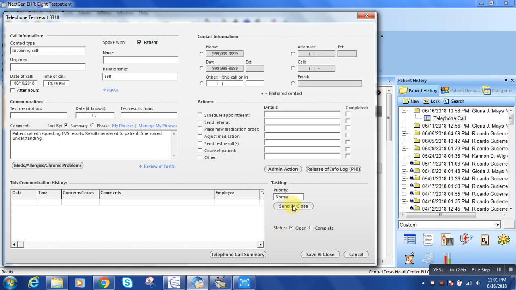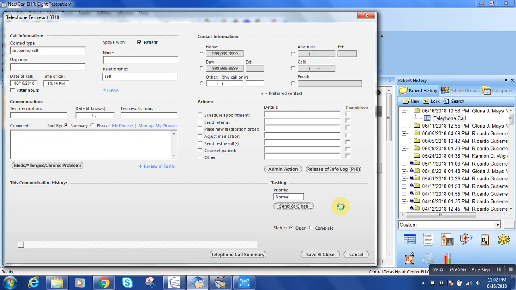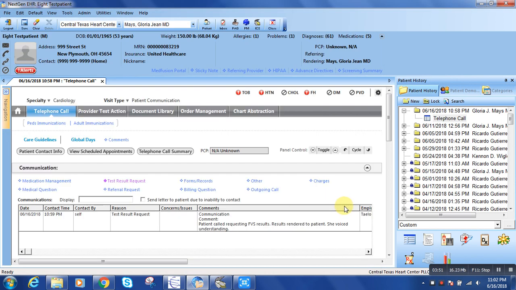So when you hit send and close, you'll select the person that you want to task the information to, and so you'll just double click here, and then you would hit OK, and that would be sent to that person. Okay, so that is how you do a telephone call. Now, if I wanted to task someone, there are 3 different ways that you can task someone or send messages and things like that. You can do it through a telephone call, just like I did there. I will just show you again so you can see.